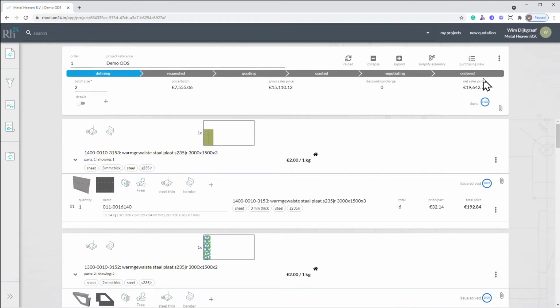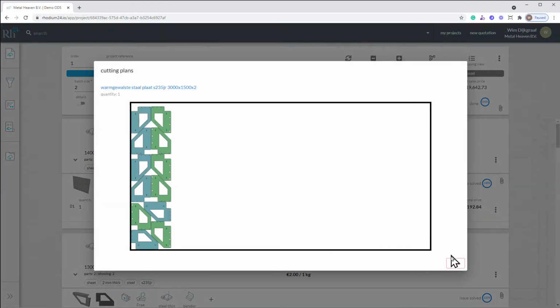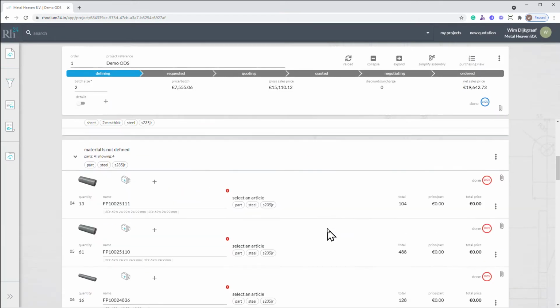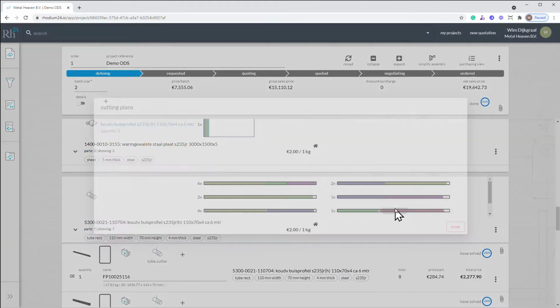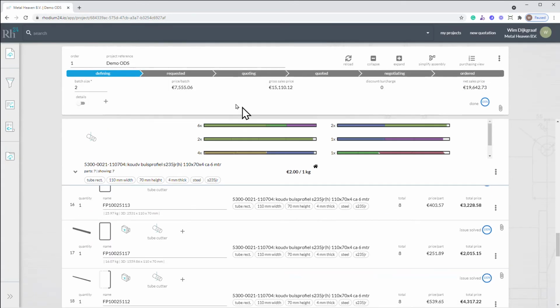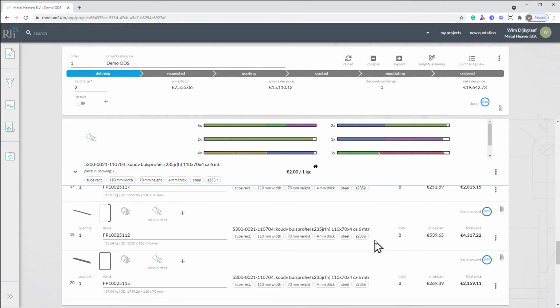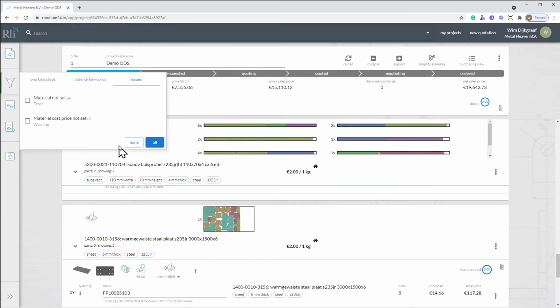as well as the nesting has been performed. So here we have insight in the result of the nesting, not only for sheet metal but of course also for tubes. So here we see the resulting nesting in tubes. And here the amount of tubes to be purchased. Here an example of the nesting over here. So actually now the quotation has been generated by Rhodium.